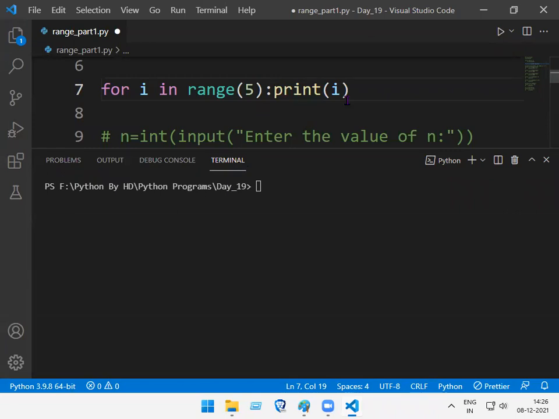For I in range 5, print I. How will I get the answer? Vertical or horizontal? Vertical. From where to where? 0 to 4.